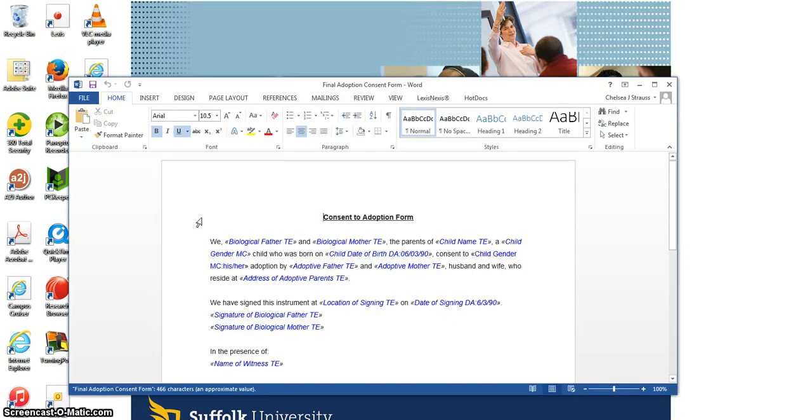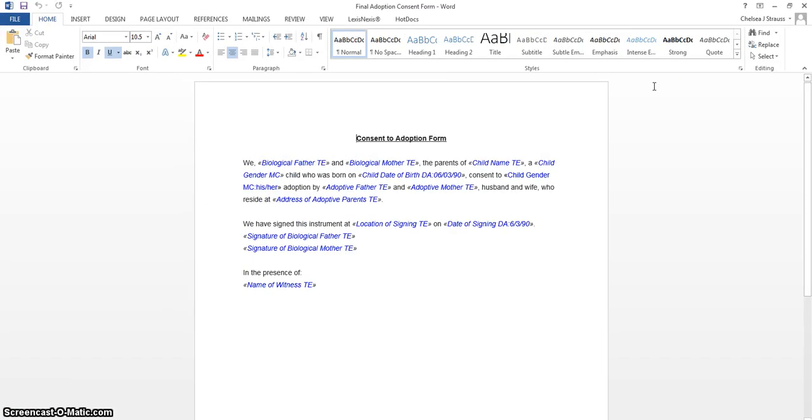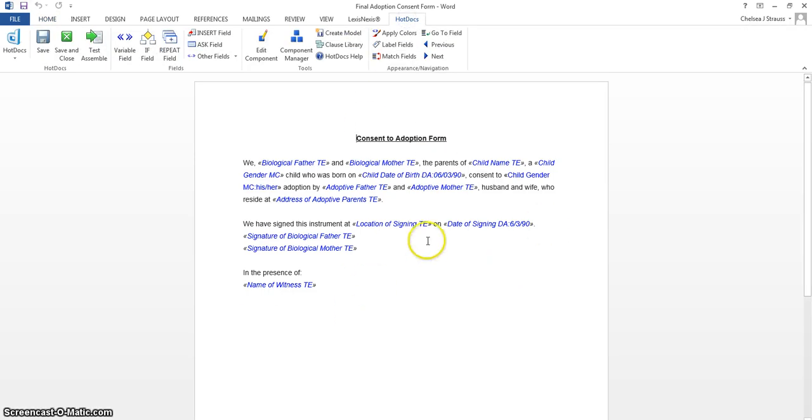Now if you see here, there are fields that are in blue. Those are fields that I have automated because when you go through and fill out the document, those fields are going to be able to be changed. Now if you're a little confused, let me show you what I mean by that. Also, look at the top of the Word document and you'll see HotDocs. Once HotDocs is installed on your computer, this should come up in your Microsoft Word. So you click on HotDocs because you're going to want to convert this document to HotDocs.